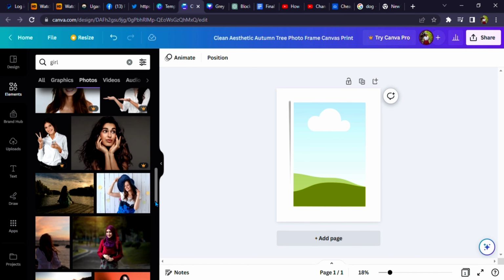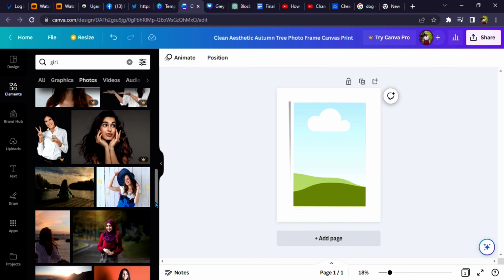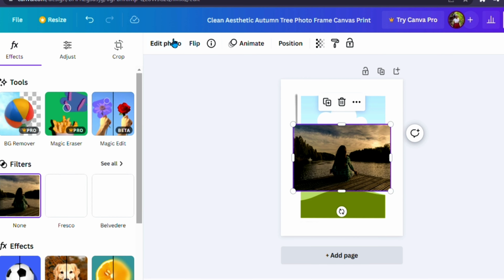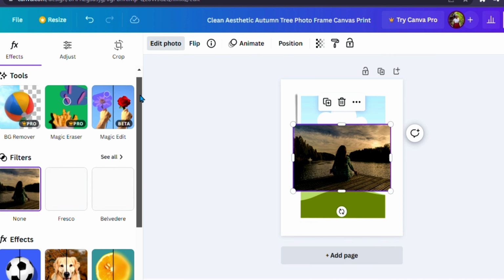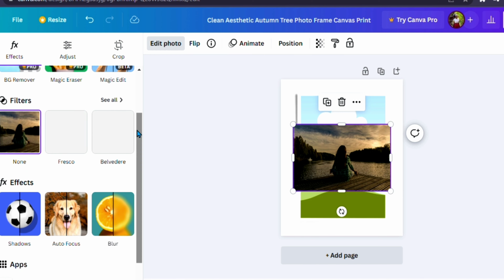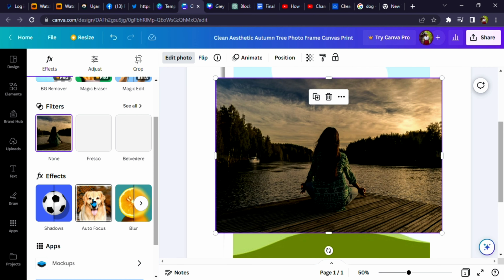So I'm going to be using this of this girl here, and you tap on a photo and then up you see edit photo, so you click on that and then you scroll down till you see autofocus. And then you tap on it.